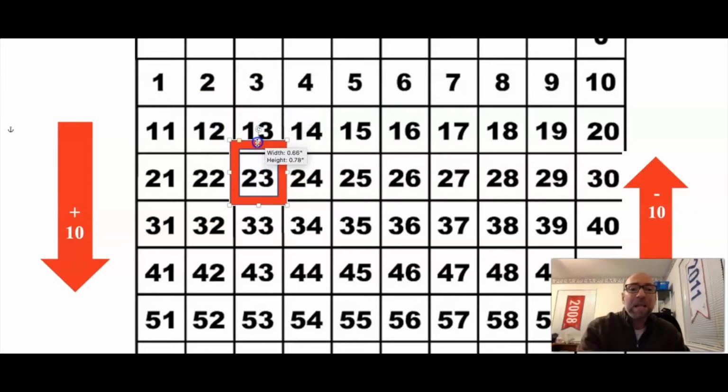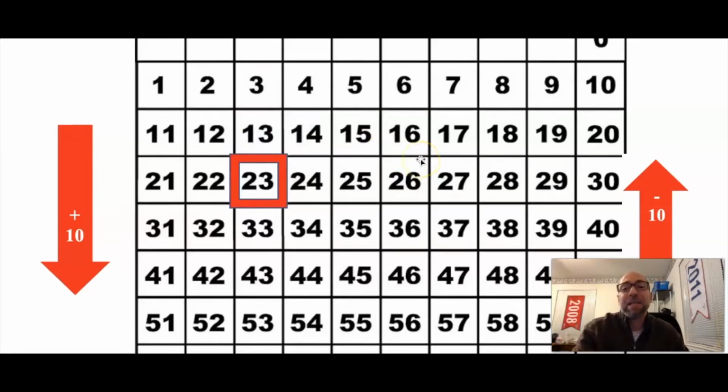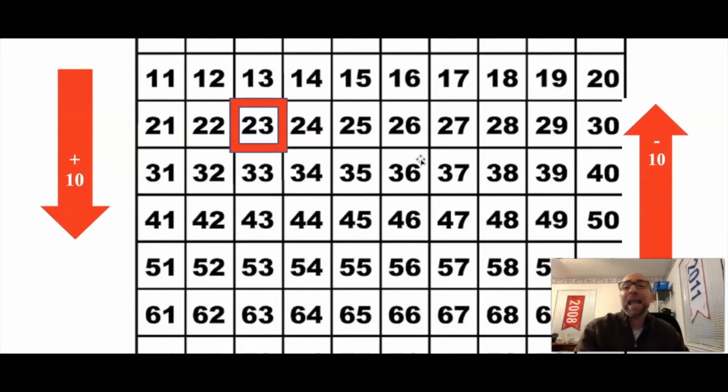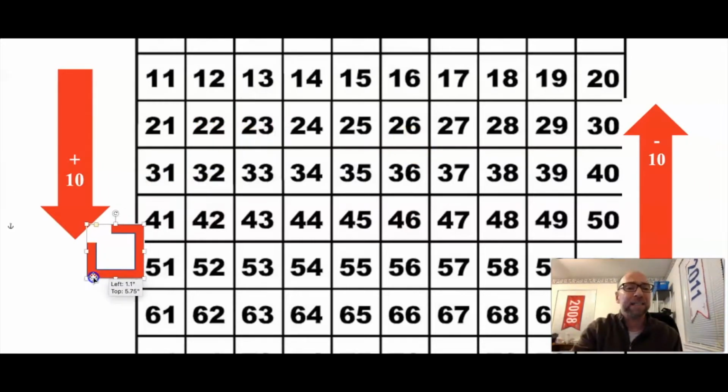Awesome job. I want to show you a little activity that you are going to be completing today. The activity is going to ask you to close your eyes and to select a number on your number grid. And whatever number your finger lands on, you're going to write that number down. And then you're going to find 10 more and 10 less than that number. Let's go ahead and do a little practice.